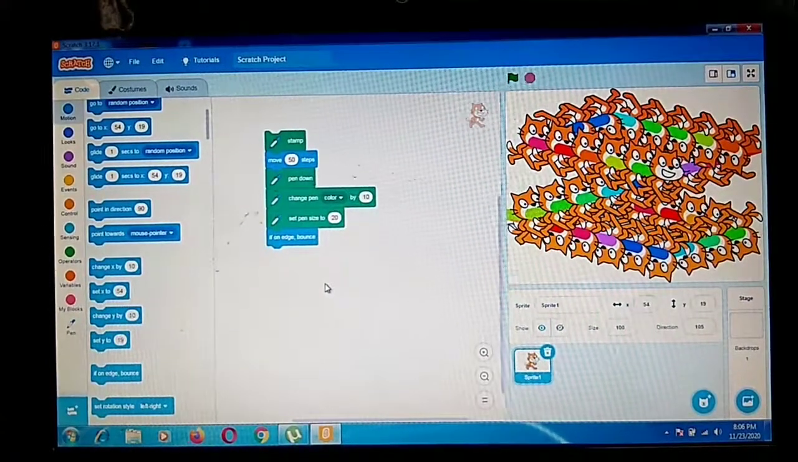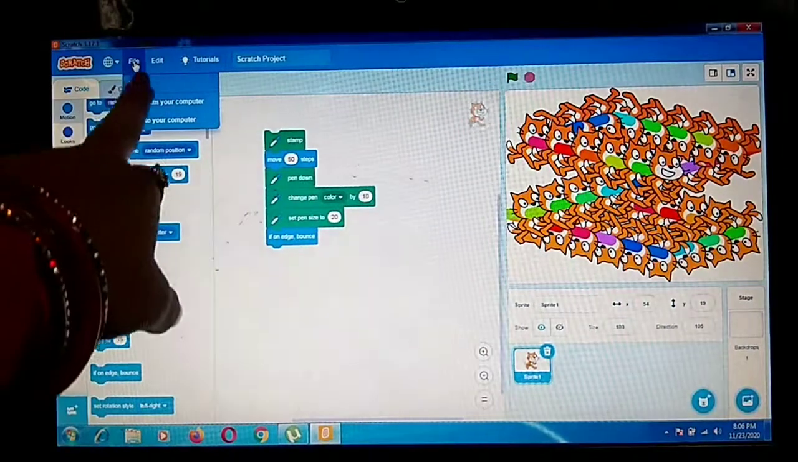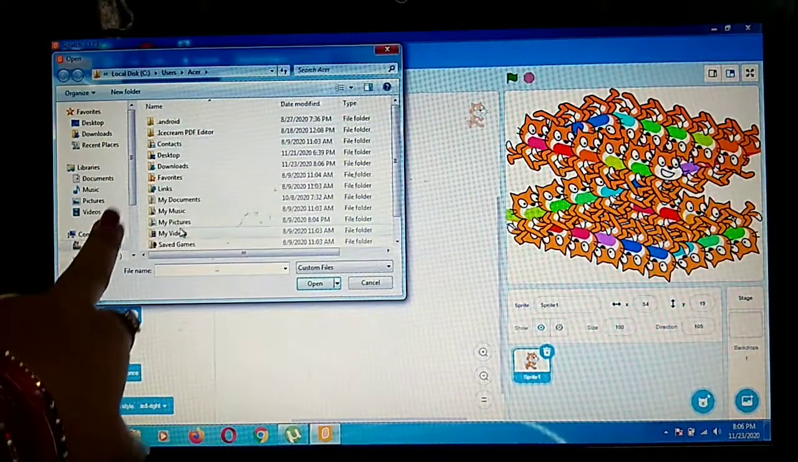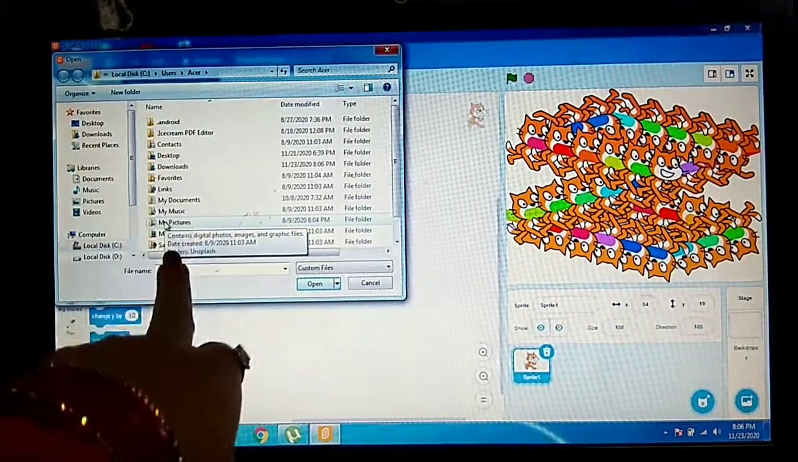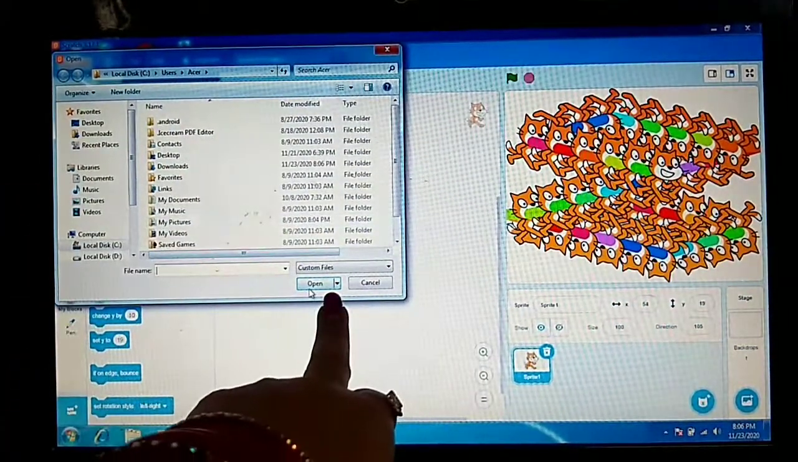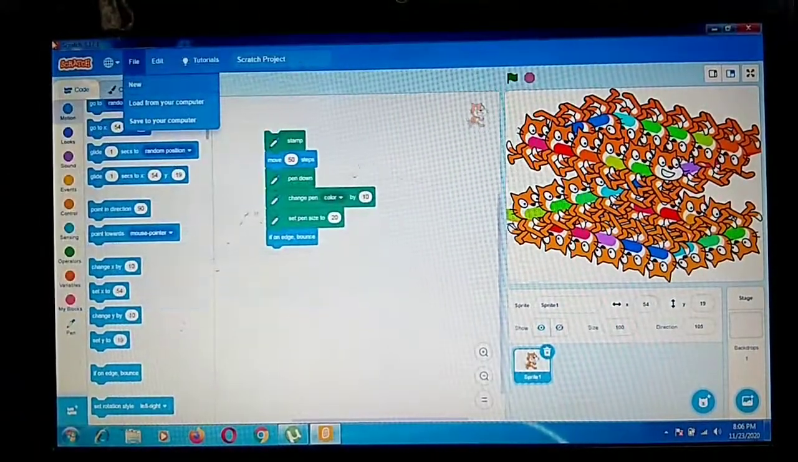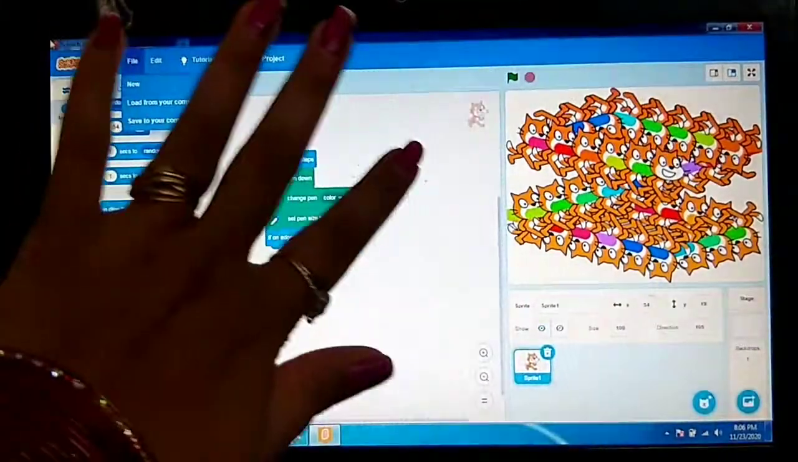You can open your saved project also. For this you will click the file tab, and you will get the option load from your computer. Wherever you have saved your project, you can search for it and click on the open button, and this will open the project which you have already saved. So this much is given in your chapter.